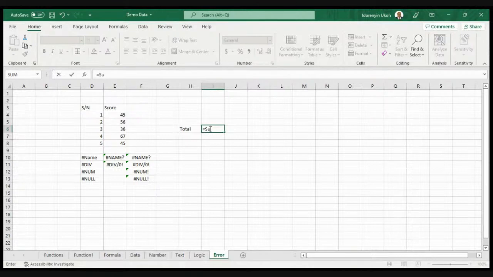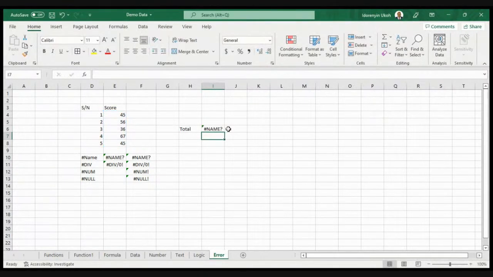So I want to do the sum. However, I missed the function, maybe by mistake. So it will give me the name error. So when I have the name error, I should go back and look at my Excel. Why is my formula wrong? Is my function wrong, based on the data I'm analyzing? So that would enable me to be able to retrace and solve that error. So that's when you have the name error.